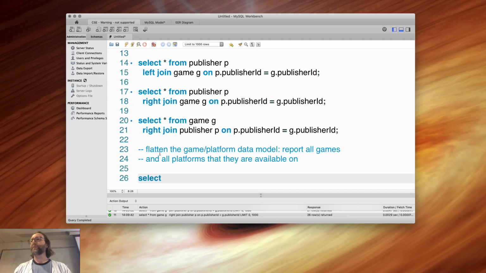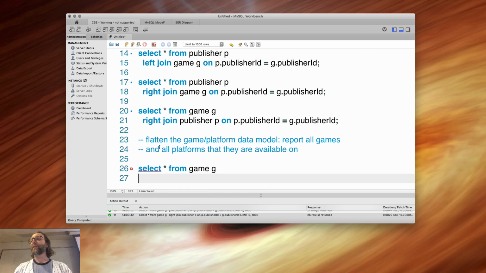Select star from game G, join availability A on g.gameID. And remember, you go through foreign keys, because if you don't, you get weird results. Joining a publisher's name to a game name doesn't make any sense. There's no game named Nintendo. There's no publisher named Zelda, or Mario or whatever. So the game ID in the game table is equal to the game ID in the availability table.